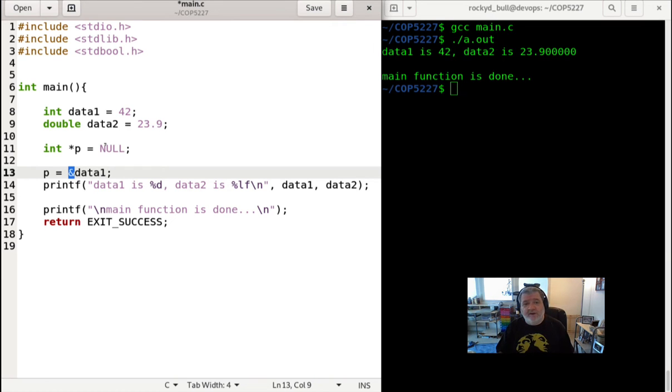So I'm introducing another operator here. The first one was a star. That didn't mean multiplication in the context of a variable declaration, but it meant we are declaring a pointer type. And then the second one is the ampersand, the same one that we use for the logical AND. And this operator is going to be used as taking the address of a variable. So we are here taking the address of variable data1 and storing it in pointer p.